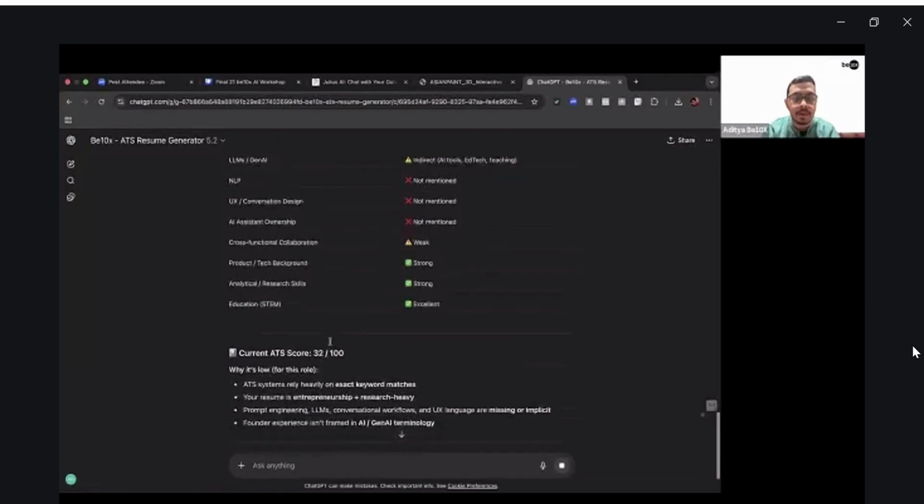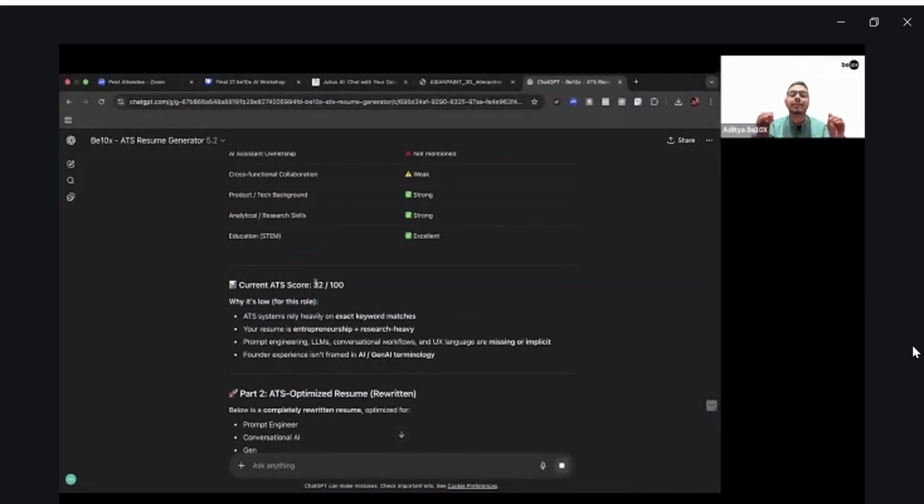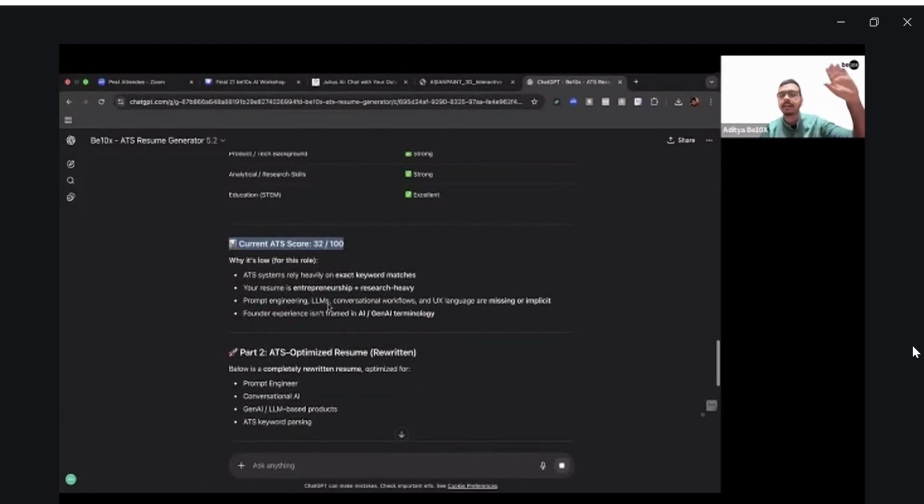The current ATS score of our resume turned out to be that of just 32, which is very low. Guys, do you think I would have ever been shortlisted for this particular job, and I would have ever been called for an interview if my ATS score is just 32 out of 100? It is not possible, right? Agree with me, it is not possible to get called for interviews when your ATS score is just 32 out of 100. Agree with me? Yes, it is simply not possible.